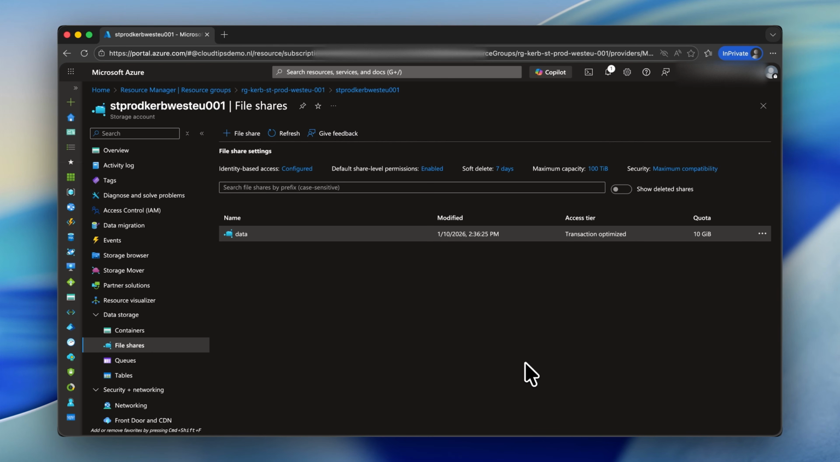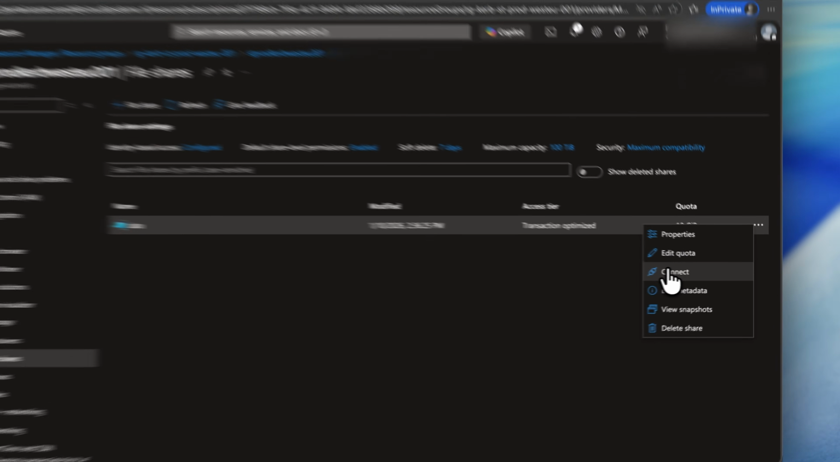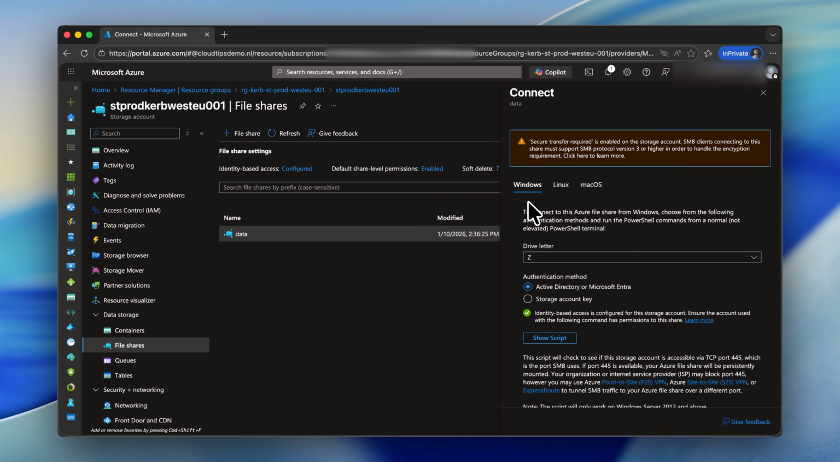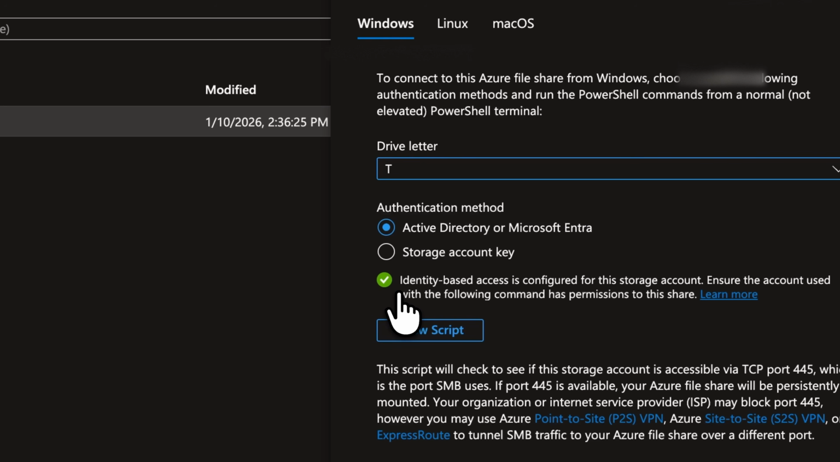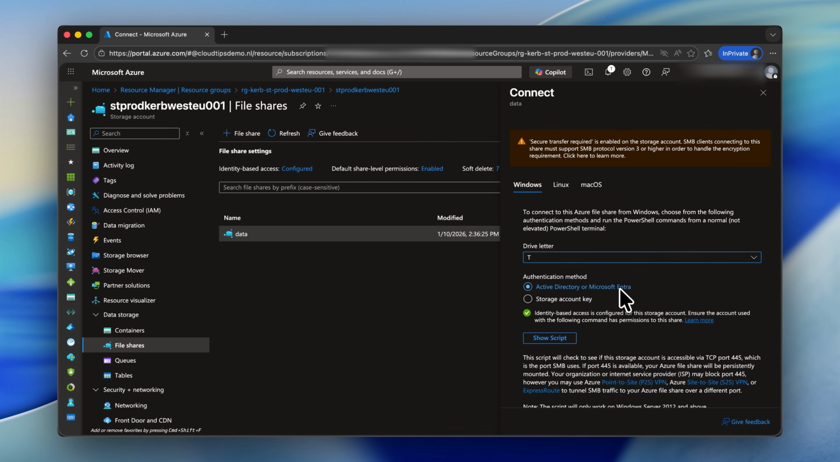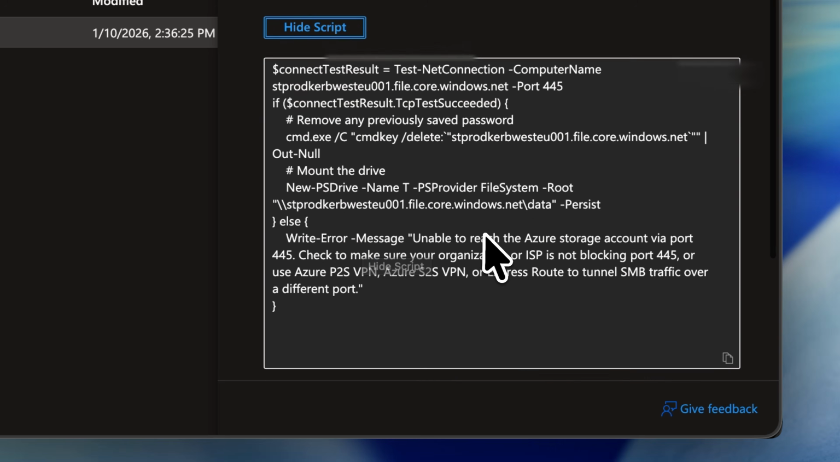So the last step before we can test the Entra ID only authentication to the Azure file share which is living on the storage account, we need to grab the PowerShell script which we can fetch from the Azure file share. So what we are going to do is that we are going to visit the settings of the Azure file share. Then we select the connect option in the menu. From here I select Windows because we are going to test from a Windows VM. And I simply choose the drive letter T for testing, and for the authentication method Active Directory or Microsoft Entra, we choose Microsoft Entra because we are going to authenticate using Microsoft Entra. The last thing that we now have to do is show the script and then grab the script from the Azure portal.